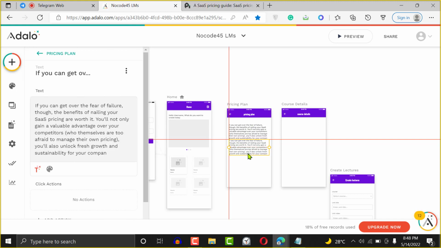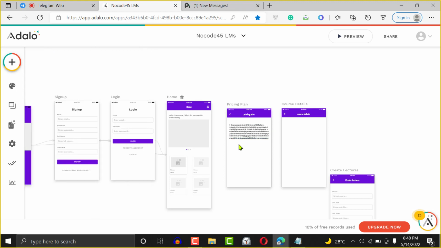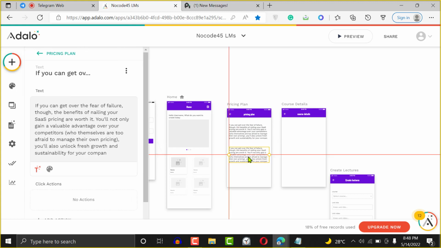So I just did that to make it a bit longer. But this could be bullet points. It doesn't have to be just this straightforward. This could be bullet points if you want it to be. And at the end of the day, what we're going to do is that we'll put a button right there. So what the button would do is that it will take people to a payment gateway.